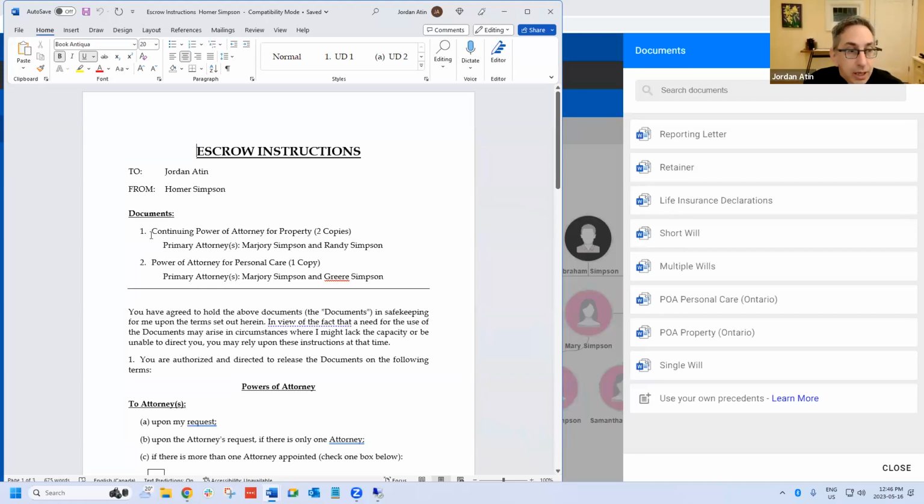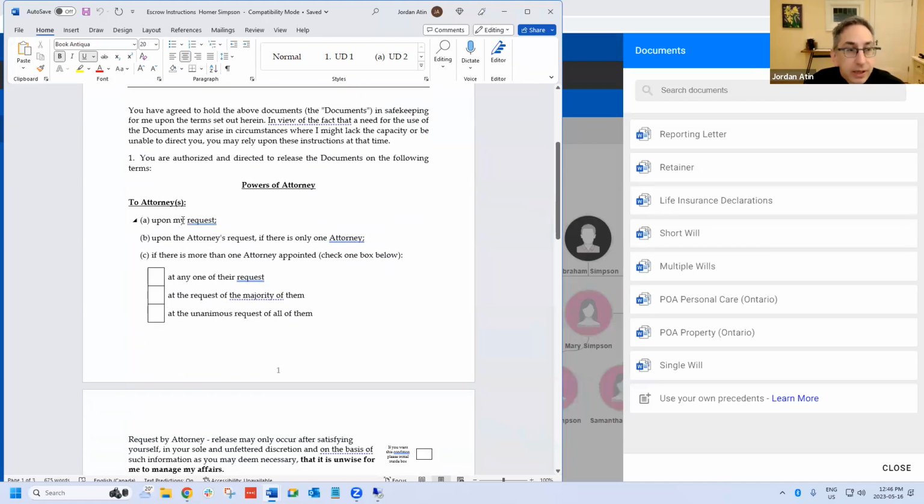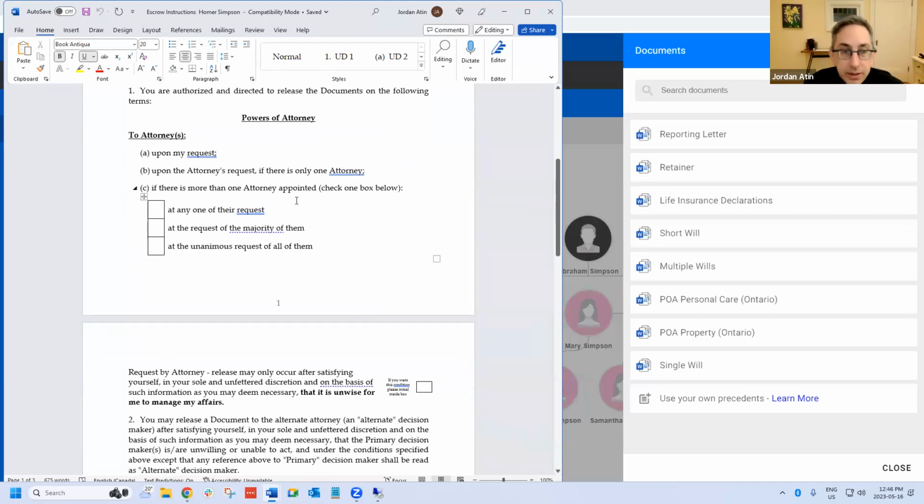So this is, for example, it saw when we generated the reporting letter that we were holding 2 copies of the financial and 1 copy of the personal care power of attorney. And what this is saying is when it can be released to your attorney: upon your request, that is the client's request, or upon the attorney's request. So you get to choose what you want, and you can talk to the client about whether you want to exclude one of these boxes or include them.